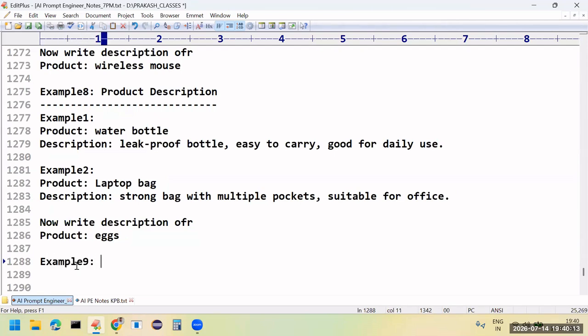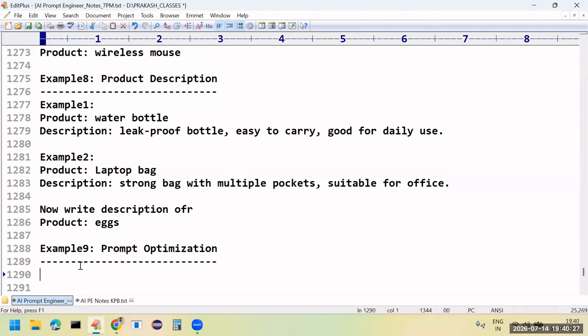Example number 9 is prompt optimization. I will provide some prompts and you have to optimize them. Maybe I will give some lengthy prompts, and you have to summarize them. Now observe carefully.